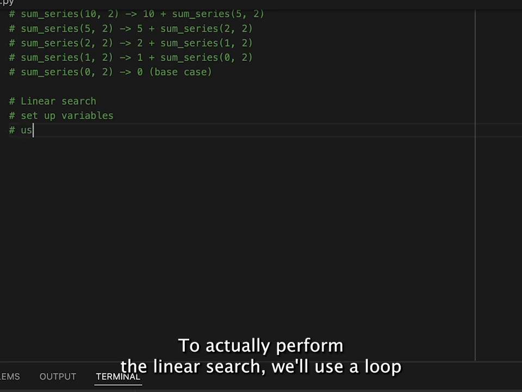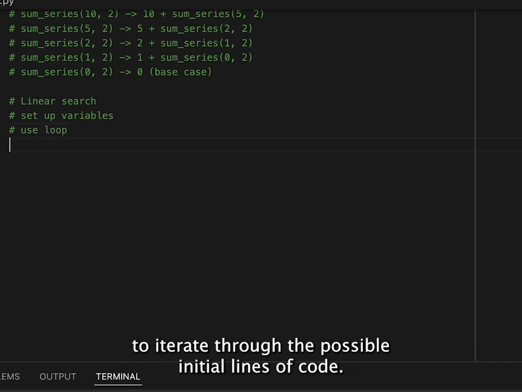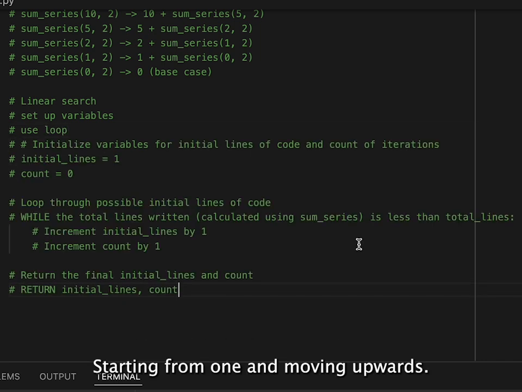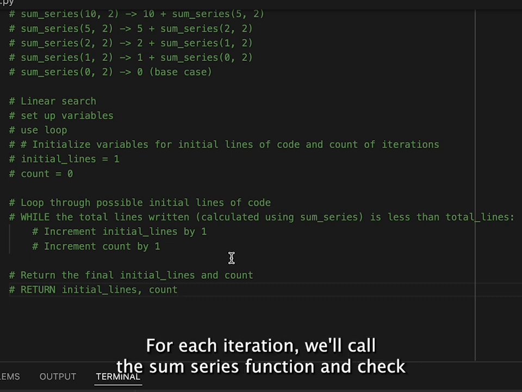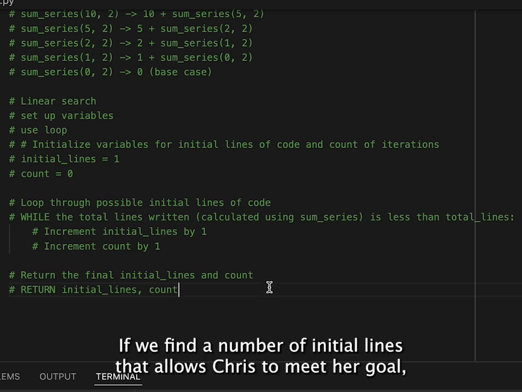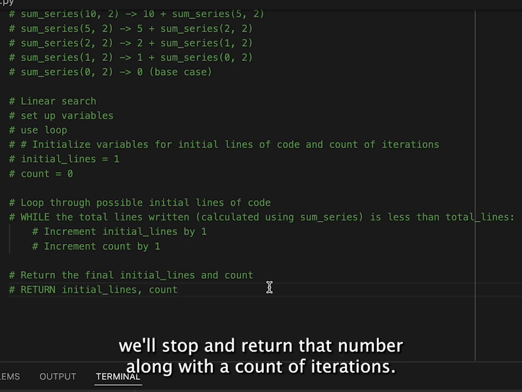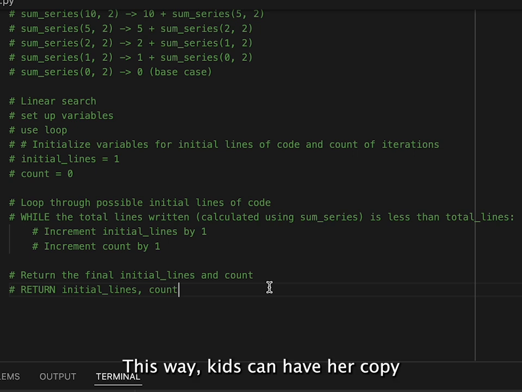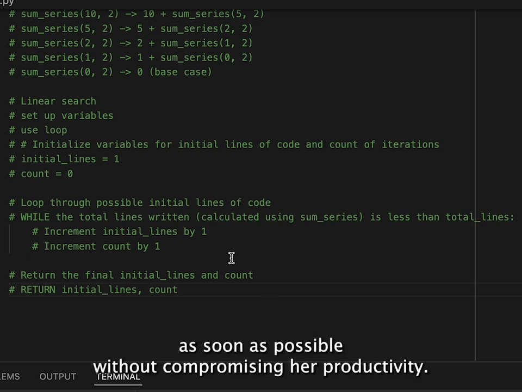And step 2, to actually perform the linear search, we'll use a loop to iterate through the possible initial lines of code, starting from 1 and moving upwards. For each iteration, we'll call the sum series function and check if the total lines written meet or exceed the target. If we find a number of initial lines that allows Chris to meet her goal, we'll stop and return that number along with the count of iterations. This way, Chris can have her coffee as soon as possible without compromising her productivity.